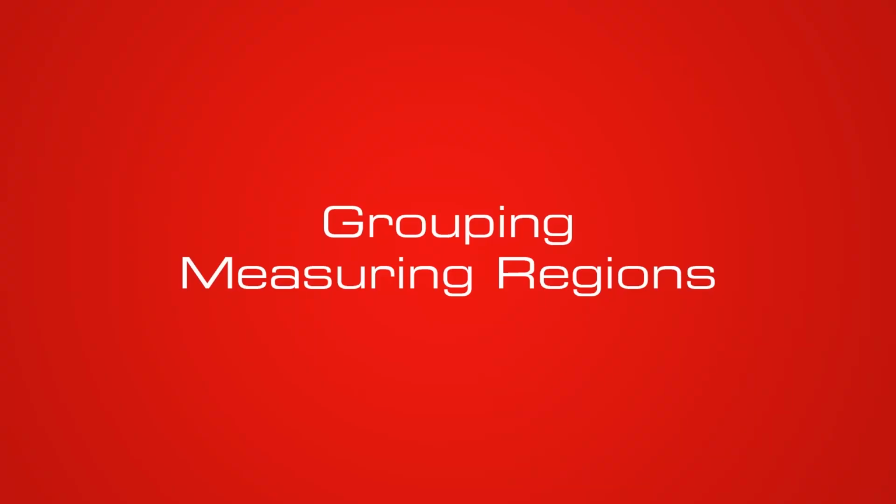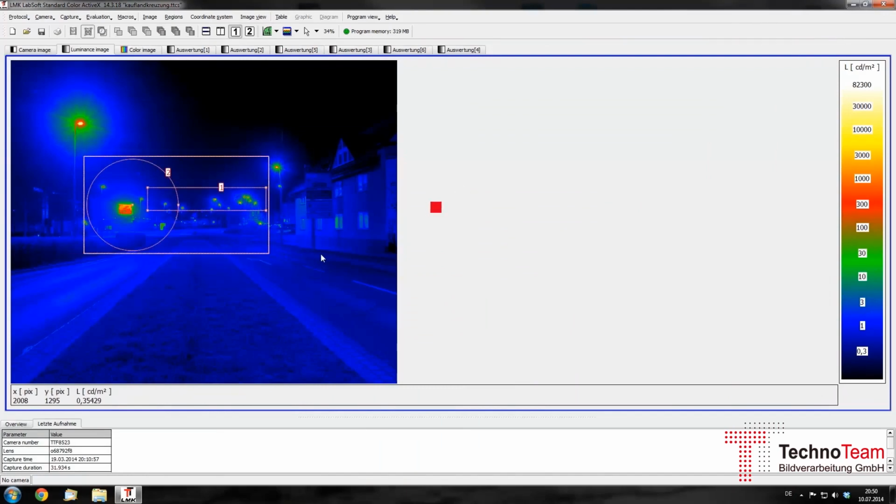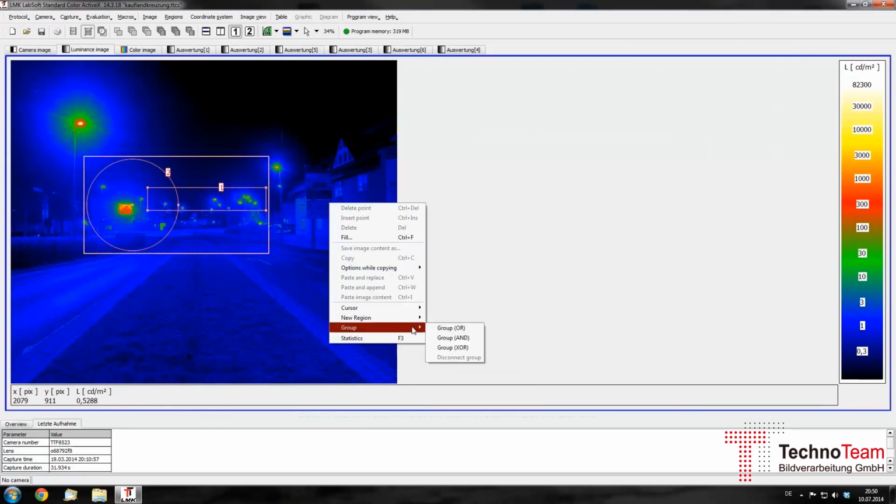For statistical luminance analysis, images in which measuring regions are either not joined together or are very complicated in shape can be combined geometrically in the form of groups. The program offers 3 types of grouping.